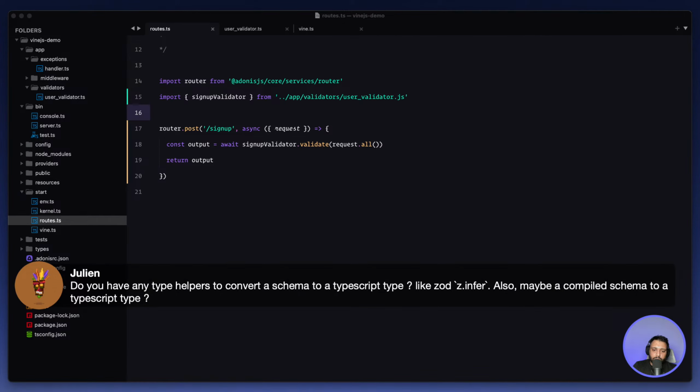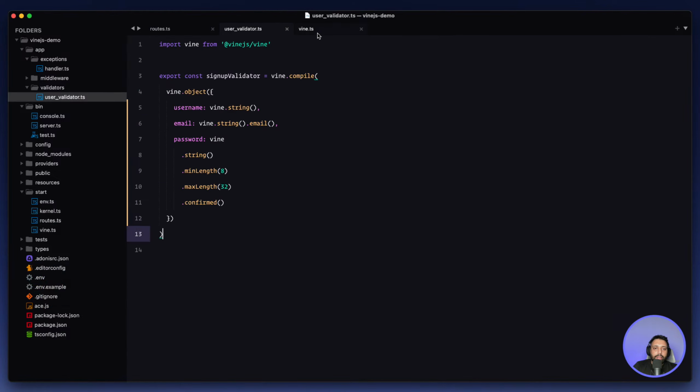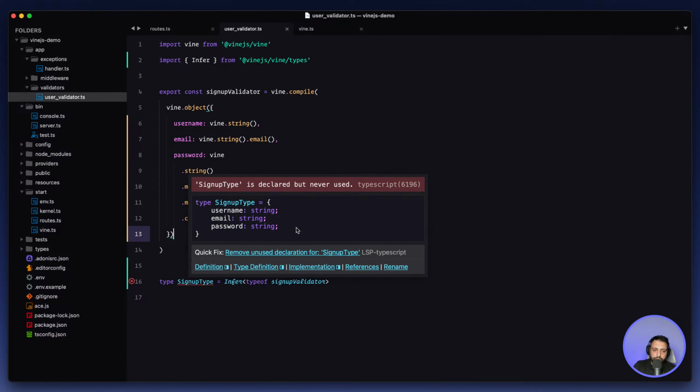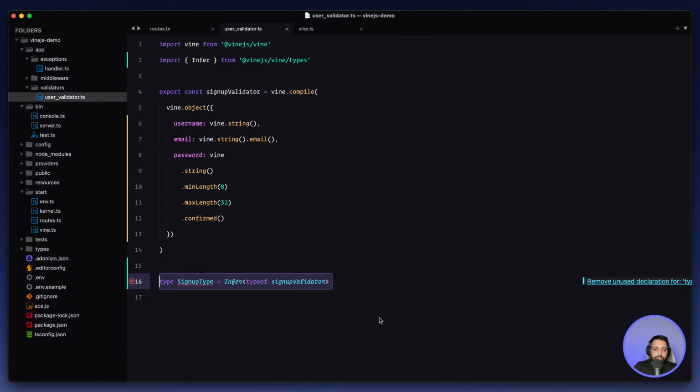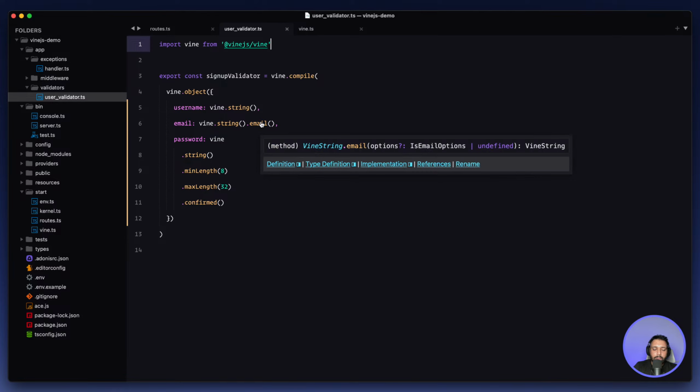Do you have any helpers to convert a schema to a TypeScript type? Yep, you can do that. If we come here and say type SignUp, we can say infer, and we can give it the validator, or you can give it the schema, both will work. And here you can see the types. It says username is string, email string, password string. So there is an infer helper which can infer the types from your validators or from your schemas.